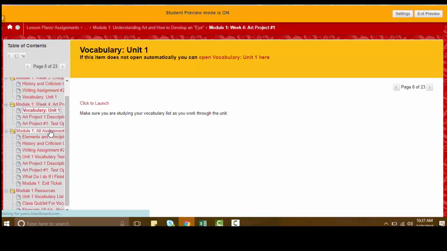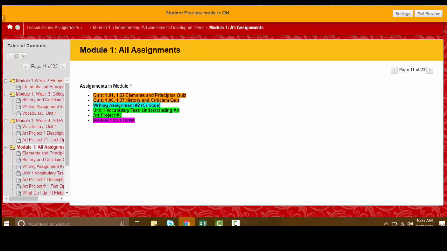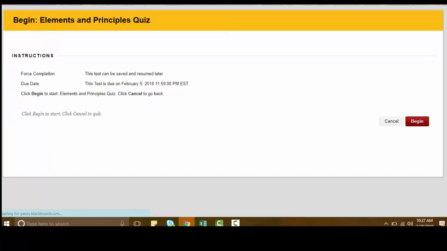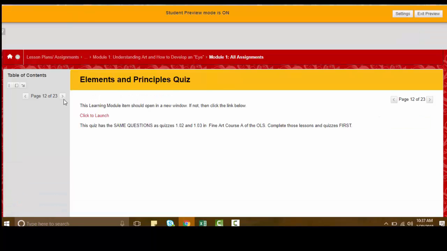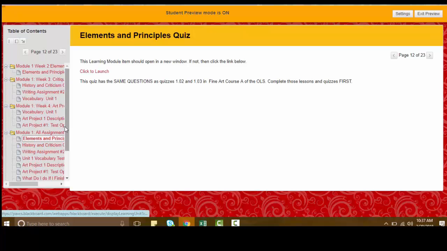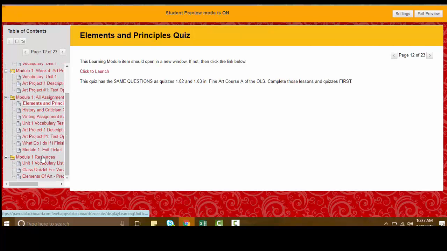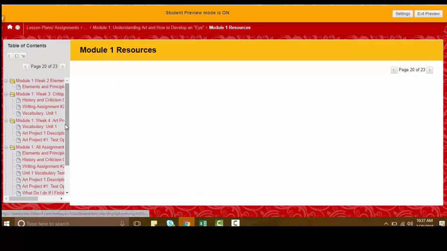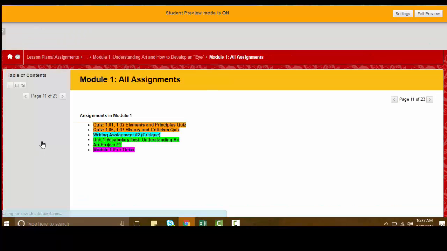I also have created a folder that has all of the assignments in it. So you can go and look in this folder. Everything that I've just showed you is also here. So if you want to sort of shortcut it, you can do that too. And then resources are here. So basically, your requirements for this entire unit, all assignments, are here.